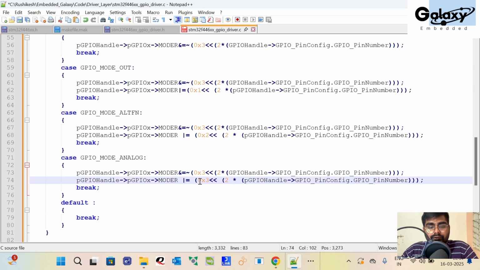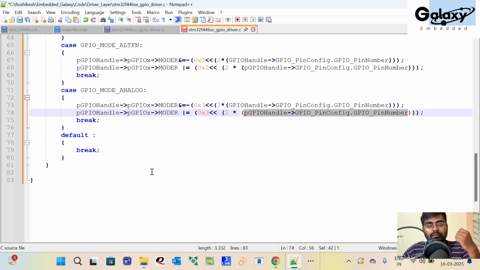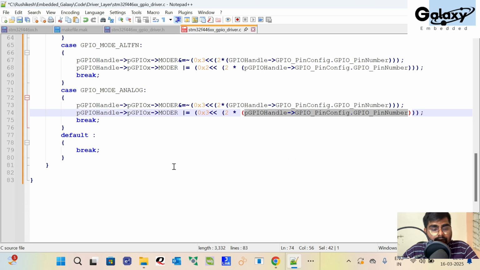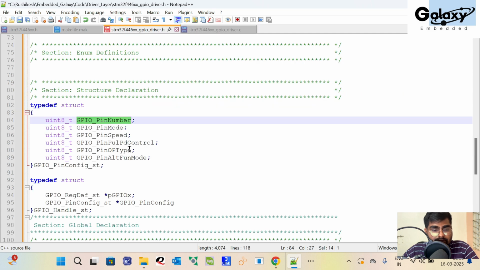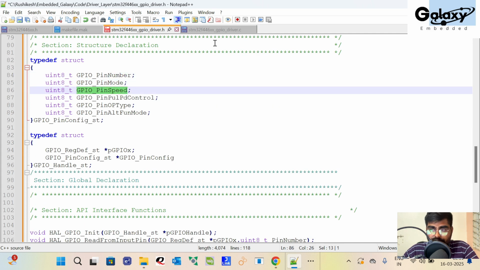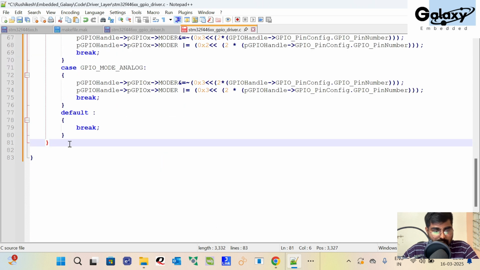For analog mode, you need to write 11. 11 means 0x3. So it will shift that number of bits, and it will write 11 according to your pin. Okay, this is our analog mode. So we have configured our mode, and right now we'll configure our speed register. So the second one is our speed register.